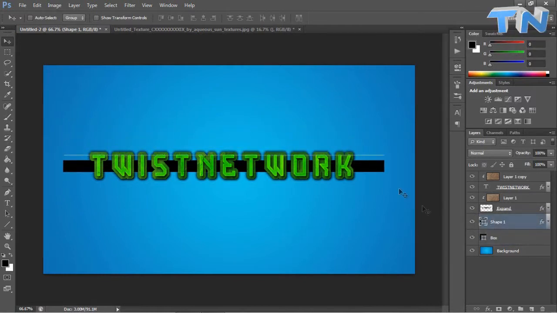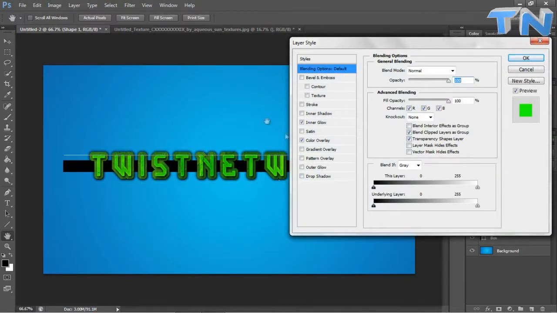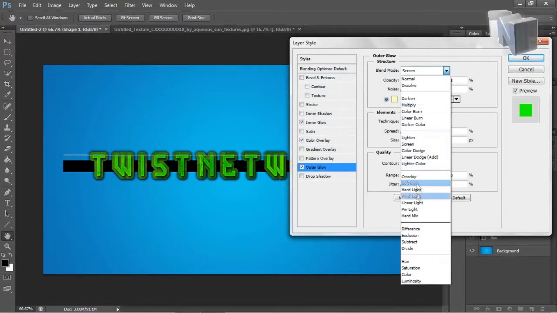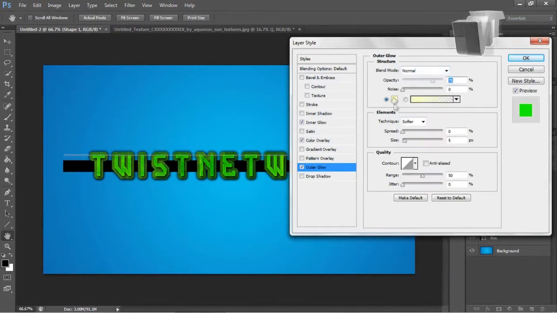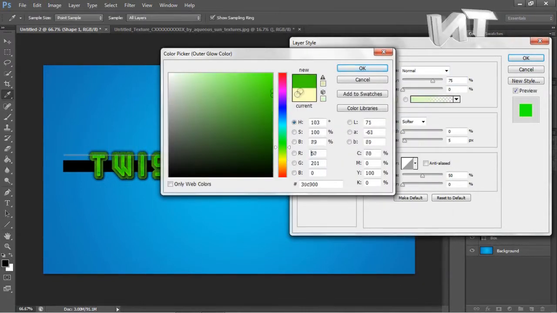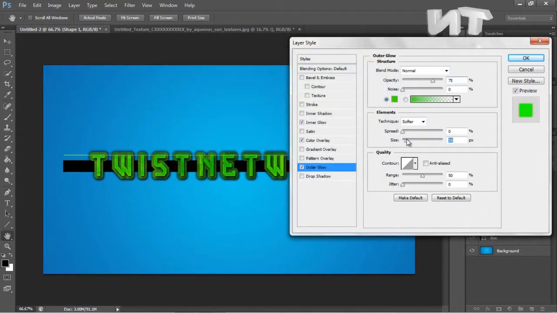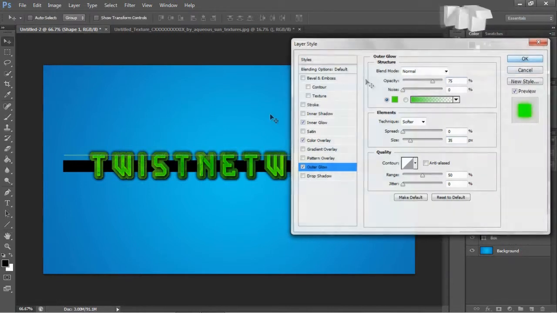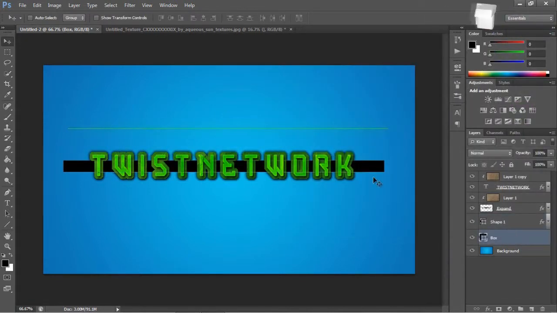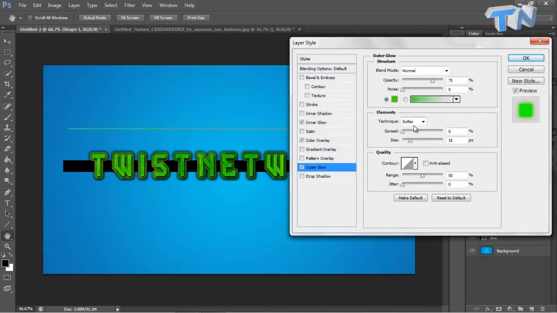Okay, that's looking pretty good, but this time I'm going to put an outer glow on it as well, and we're just going to set this to normal, and then a nice green again. I'm just going to bump that up, make that look cool.